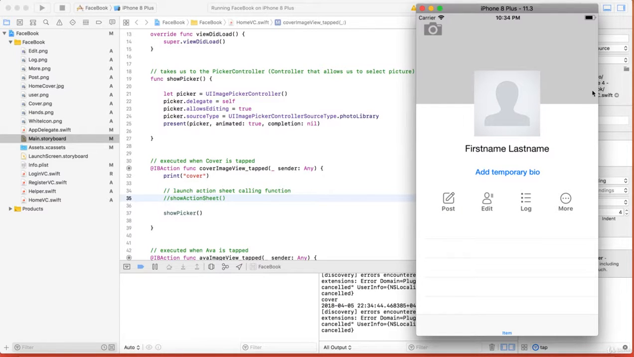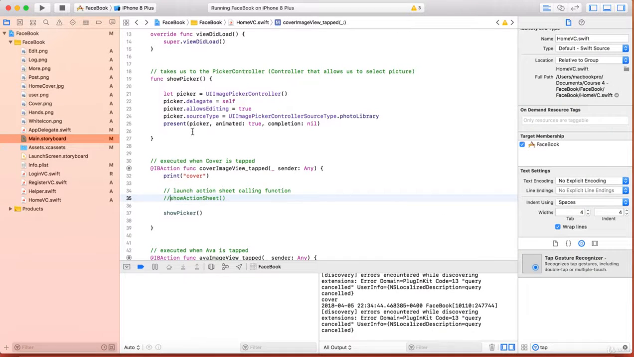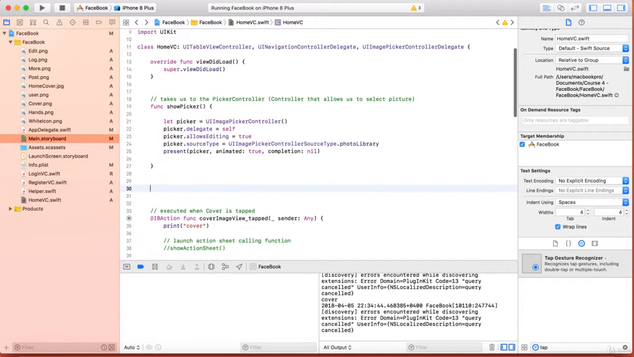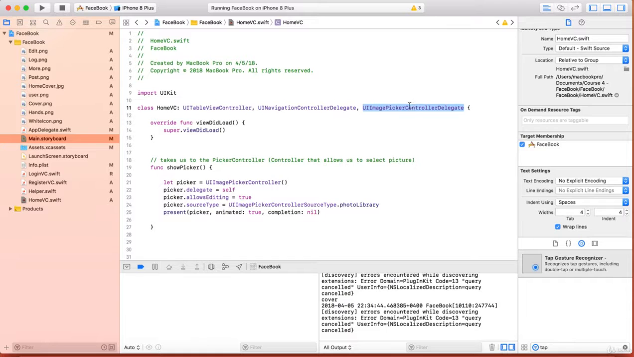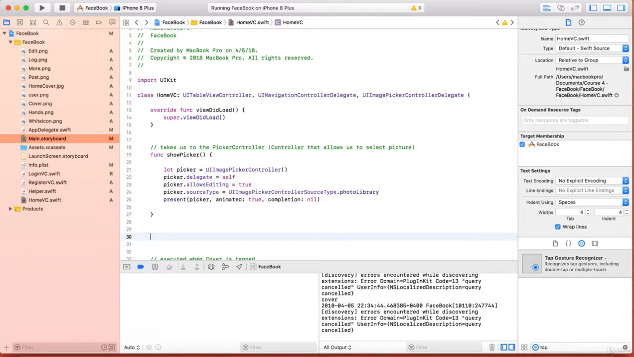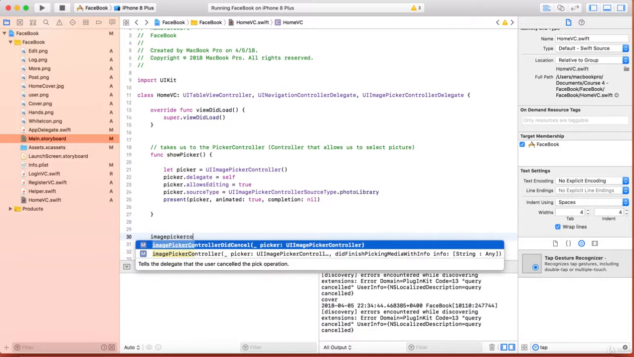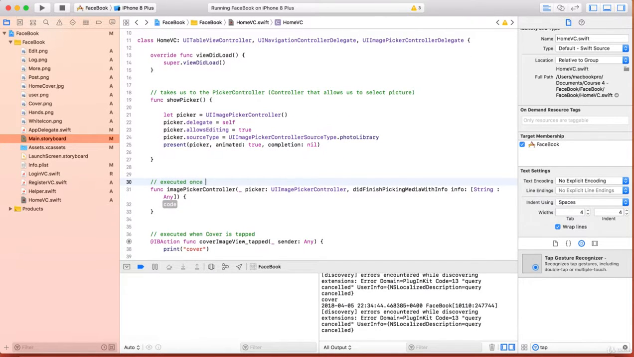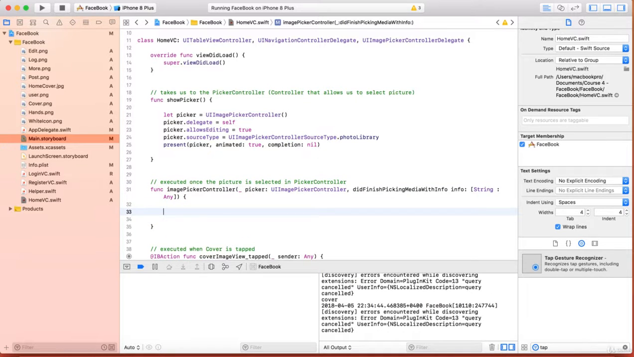The next step will be, once we have selected something, we want this to appear in the cover. Okay, so we're going to the next step. There is one already existing protocol in this library. We implemented this library in order to access the following protocol, which is image picker controller did finish picking media with info. This one is executed once the picture is selected in the picker controller. Very good. Here we will write our logic.